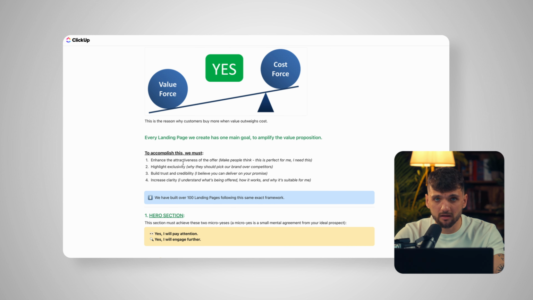To accomplish this, we must go through these 4 important points. Number 1, enhance the attractiveness of the offer. Make people think, this is perfect for me and I need it. The more attractive your offer is, the easier it is for them to make the purchase decision. Second, highlight exclusivity. Why they should pick our brand over competitors. You need to find ways to make your product and your brand the obvious option.